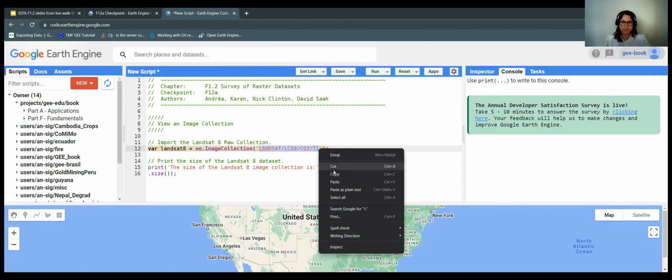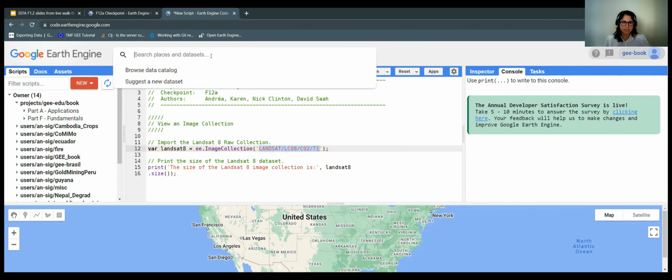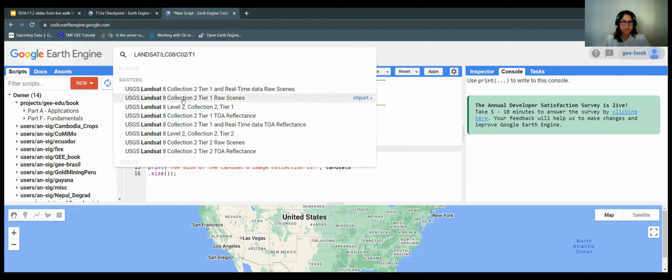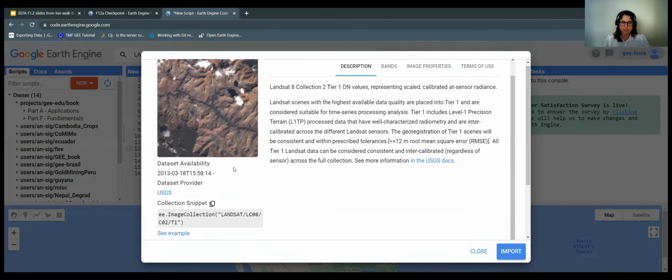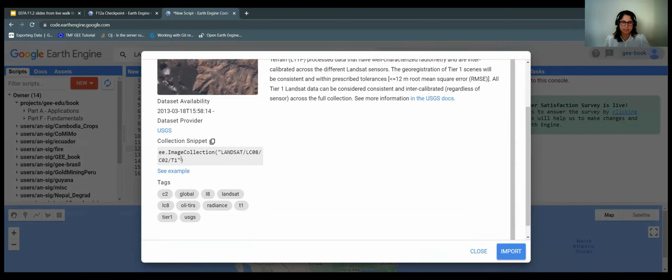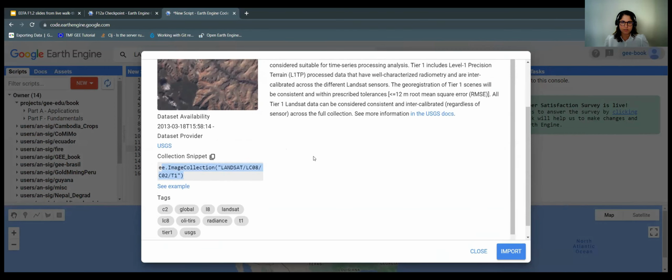If I copy this asset ID and paste it here on the search tab, it would be the second raster collection that you can see here: USGS Landsat 8 Collection 2 Tier 1 raw scenes. And if you open it, you can get all the description about it. You can confirm that it is indeed this collection that I'll be working with.